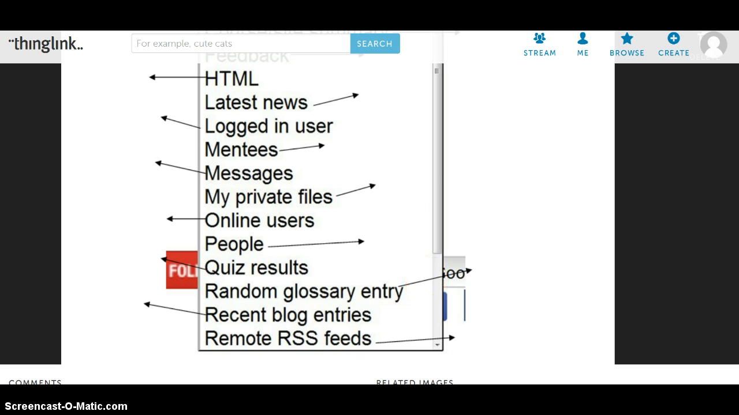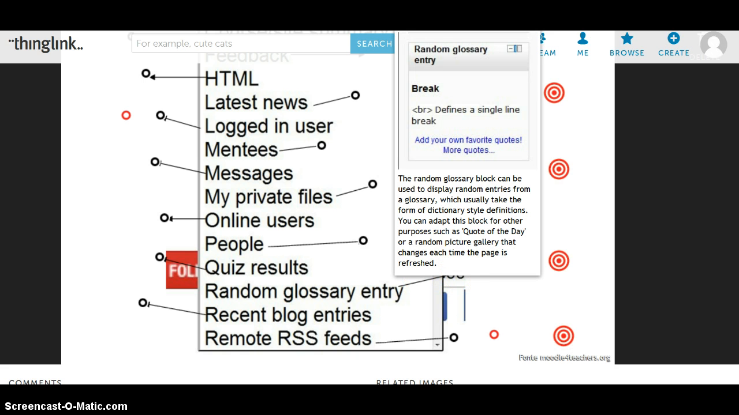We then have the random glossary entry. Here is an example I took from the internet, and this can be used to display random entries from a glossary, which usually take the form of a formal or dictionary style definition. But the interesting information I was able to gather is that you can adapt this block for other purposes, such as the quote of the day, for example, or a random picture gallery that changes every time the page is refreshed. I think this is worth exploring.